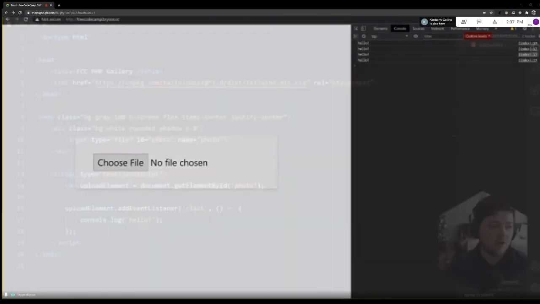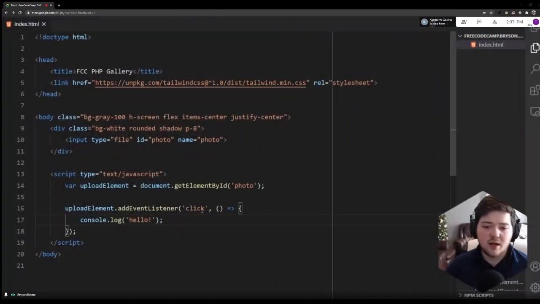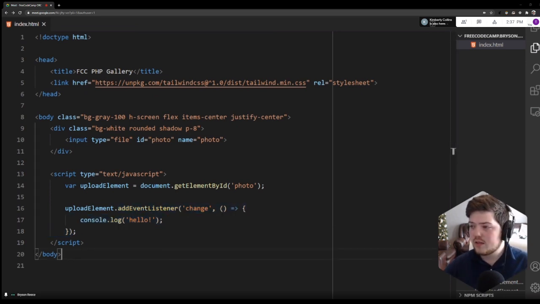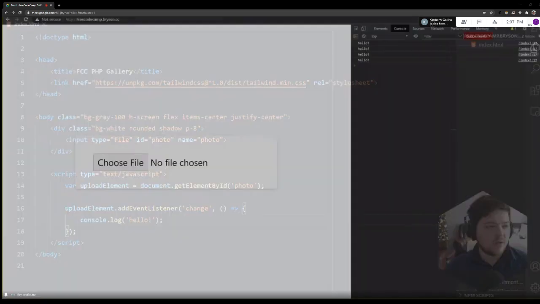We can go back to our editor and change this click element to change. What this will do is run this event listener not when the button is clicked, but when the actual content of the input changes. And that content is going to be the files that we select. So now when we do this, we can go back to our browser.